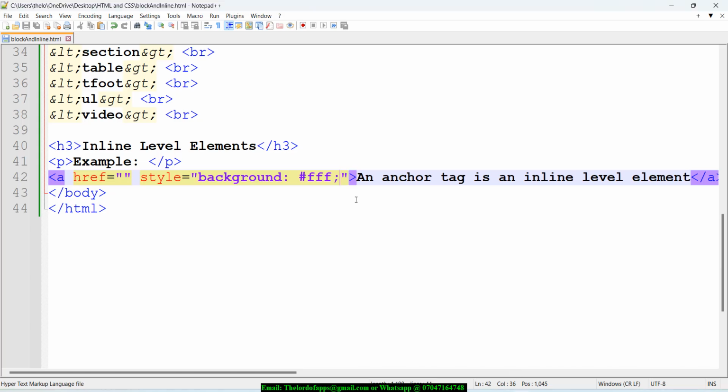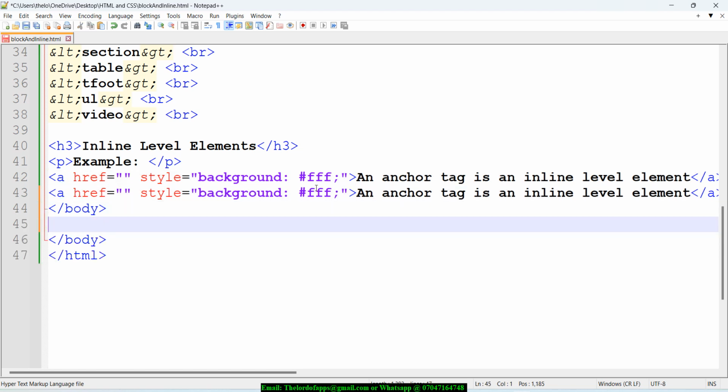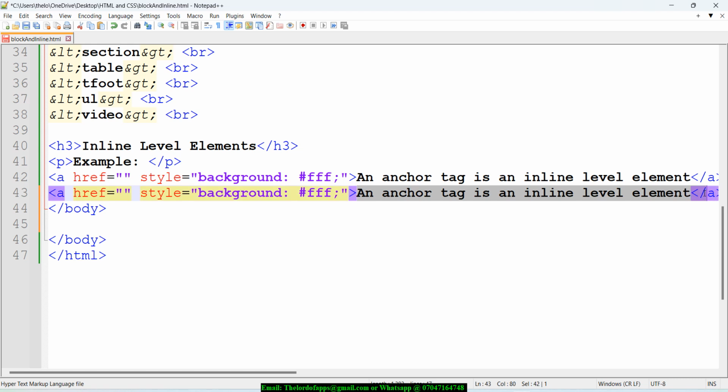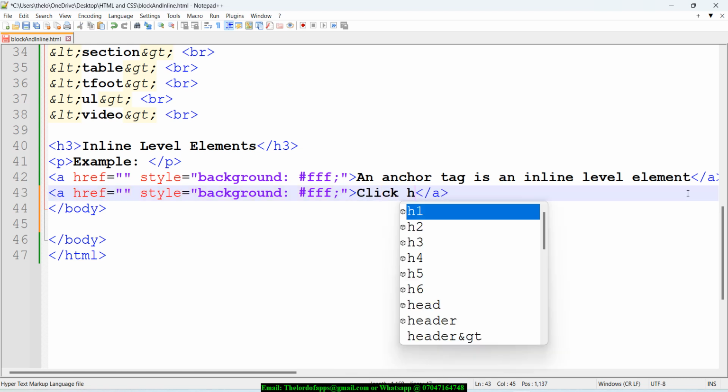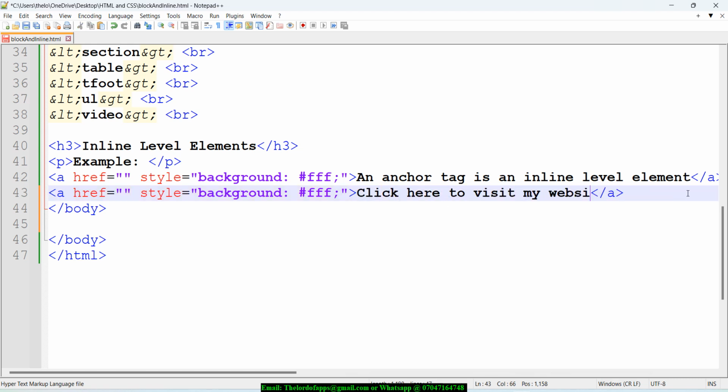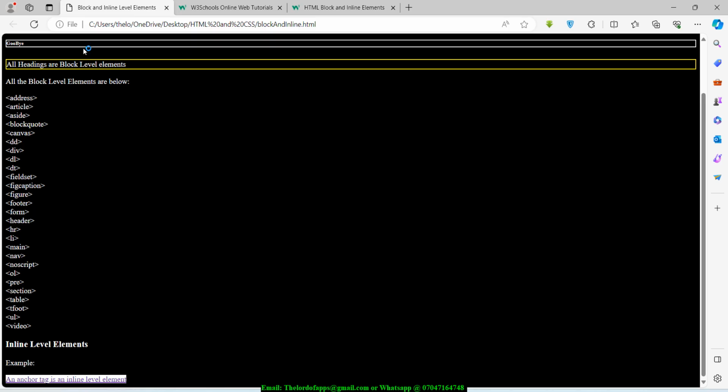Let's say I have another a tag right now. I want to copy the same thing and put it on the next line. You're going to notice something. If I paste that and say something like, click here to visit my website, and then save this, I just want you to watch what is going to happen. If I refresh, you see that the next line actually comes on the same line as the previous one.